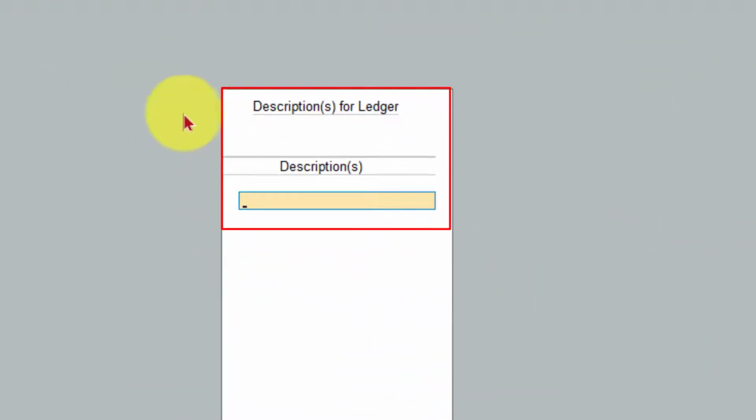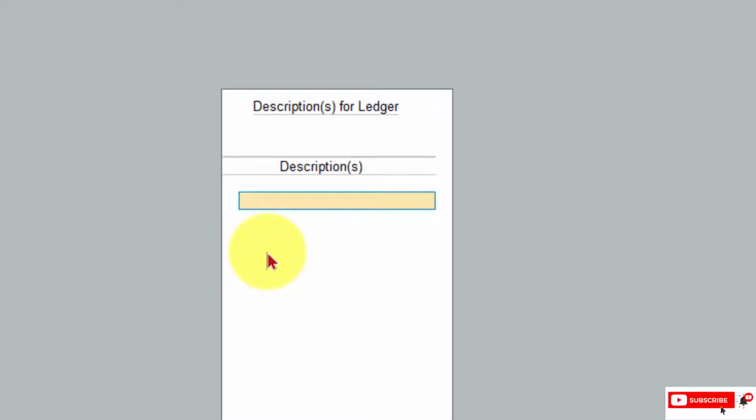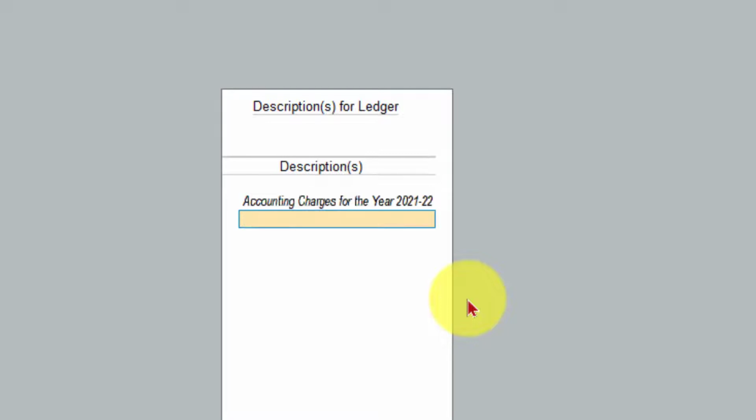And this is where you are going to get this additional information to be captured once you enable the option in F12 configuration. Now here I can mention in detail the nature of service that I have provided to the client, so that the client is clear about the charges that I am charging in this invoice for the kind of service that I have provided. So here I'm going to say accounting charges for the year 2021-22.